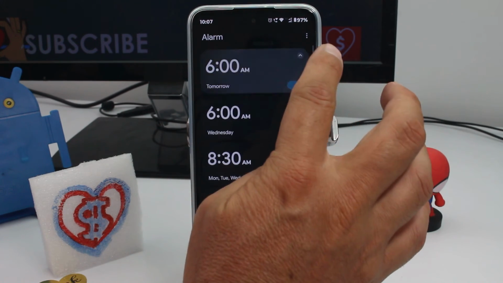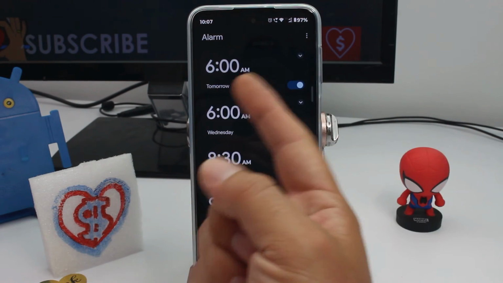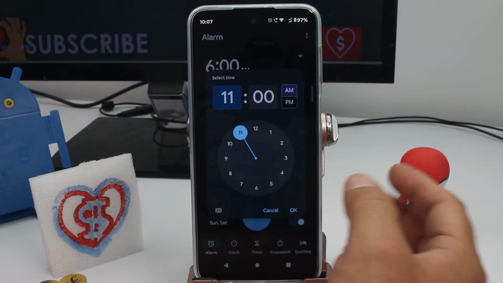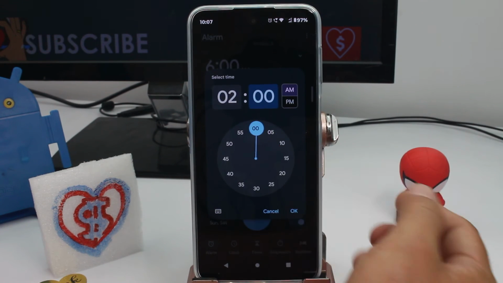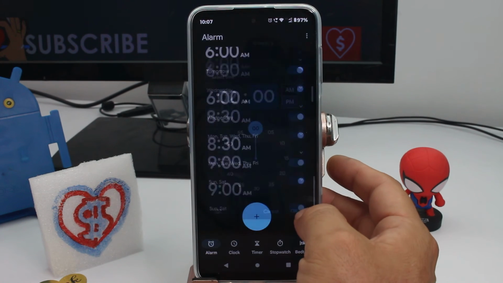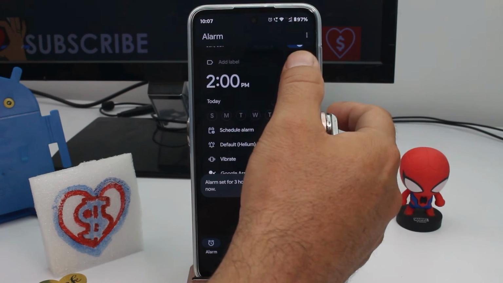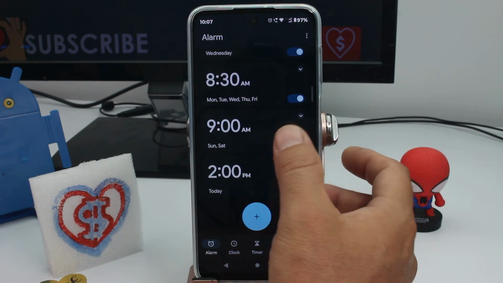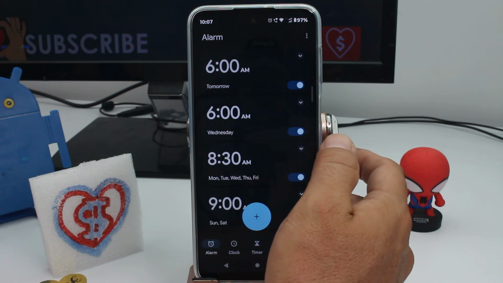At this moment the alarm is activated and it's set for tomorrow at 6 a.m. Maybe I put a different alarm, maybe 2 p.m. It's very important to select p.m. or then it's not going to work for you. That's all you have to do. And we have 2 alarms set at this moment. Well, we have a lot of alarms set here.